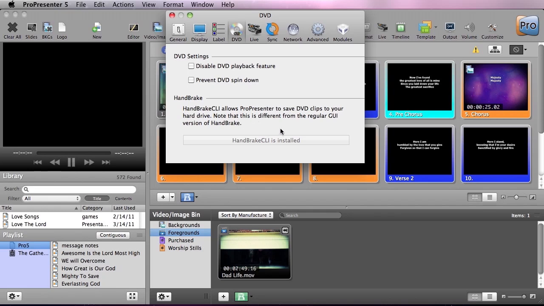Now, many of us use Handbrake already to rip DVDs. However, we need to install a specific type called Handbrake CLI, which is different than the regular program.